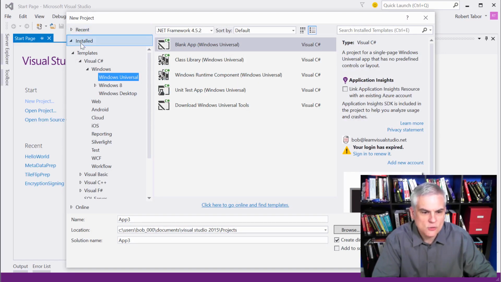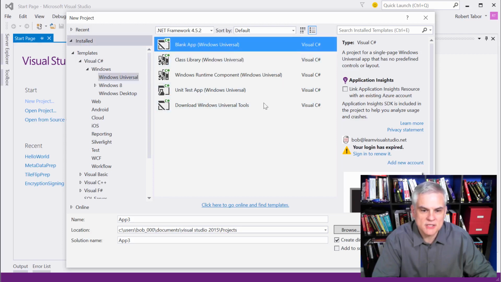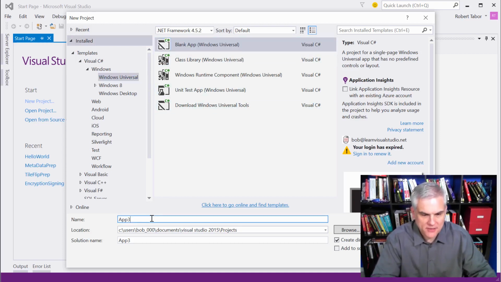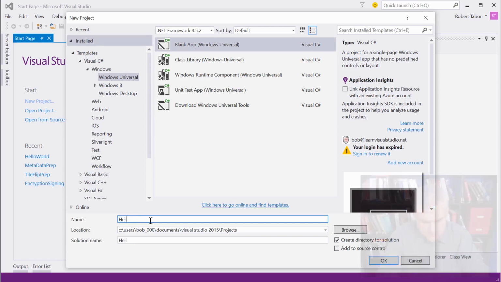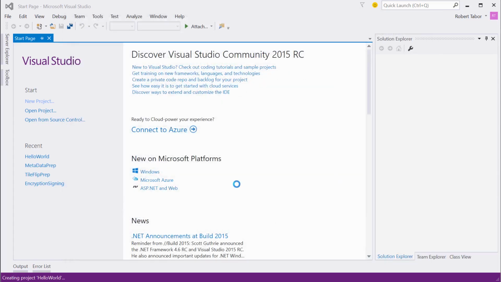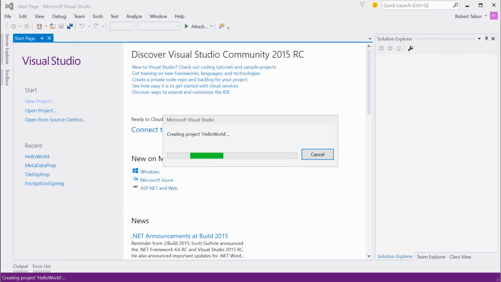We want to, on the left-hand side, select Installed, Templates, Visual C#, Windows, Universal, and then in the center, we'll see a series of templates. We want to choose the top one, the Blank App (Universal Windows) template. And then I'm going to change the name from whatever the default is to simply Hello World. And we'll click the OK button in the lower right-hand corner. And it'll take Visual Studio a moment or two to get it all set up for us.